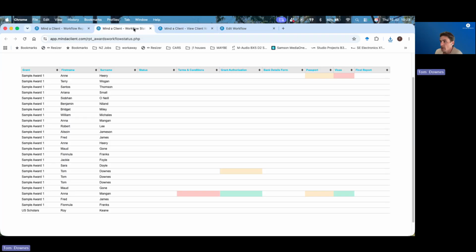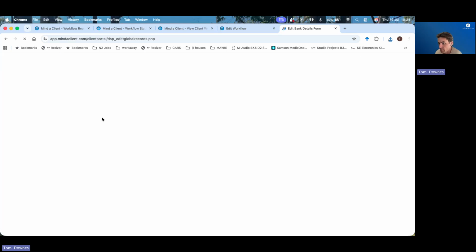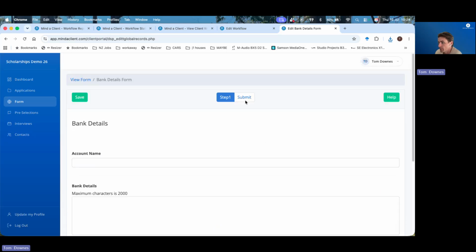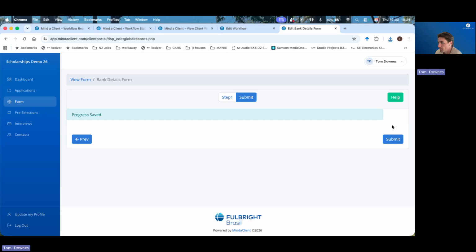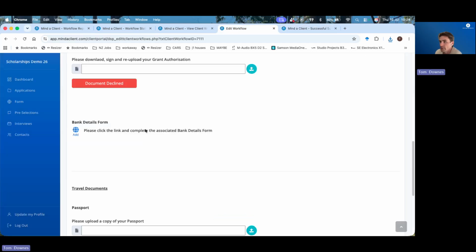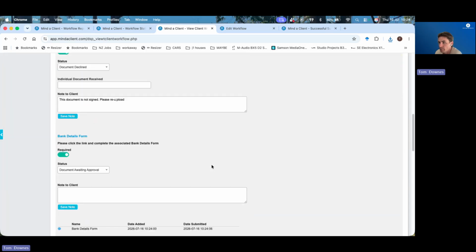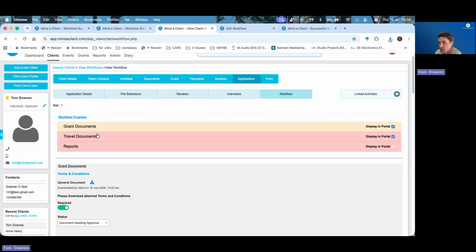The forms then are managed as with all other forms. The student will click on the link for the form, start the form, and submit the form. Okay, I'll submit this now to show you exactly how this looks. So we'll see here, they've submitted the form, it goes to awaiting approval. And when we refresh the MindaClient side, we'll see a copy of the form that they will have completed.